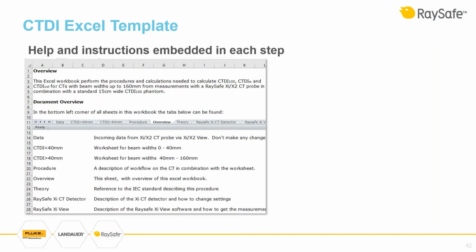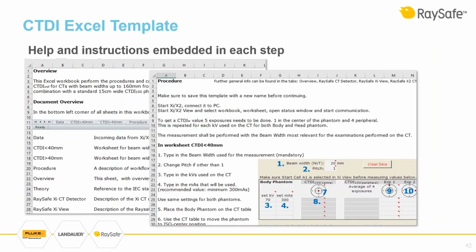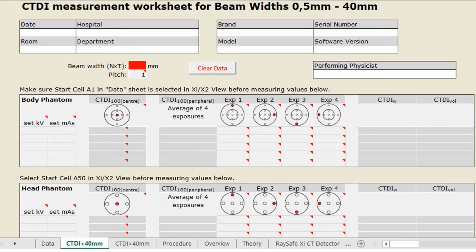If we look at the Excel templates that are included, they also have detailed instructions on how to use them and how to arrange your measurement setups. All this to help you make as accurate measurements as possible. But let's have a closer look at the CTDI template that we are sharing. So we will simulate a CTDI measurement with 4 different kV settings using our body phantom.